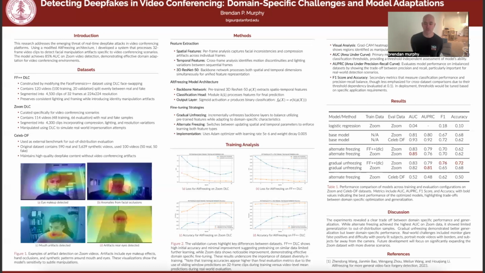The results reveal an interesting trade-off between domain-specific performance and generalization. The alternate freezing approach achieved my best performance on Zoom data with an AUC of 85%, but showed limited generalization to out-of-distribution samples, dropping down to 52% AUC on the celebrity deepfake dataset. Meanwhile, the gradual unfreezing method demonstrated better generalization, but slightly lower domain-specific performance.